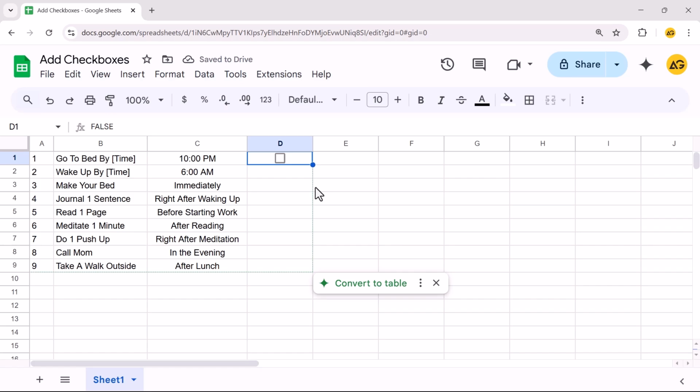To add checkboxes to additional cells, click on the cell with the checkbox. Then drag from the bottom right corner of that cell to copy it to other cells. Now you can check or uncheck your list to determine whether it is complete or incomplete. But if you want to highlight the whole row within your dataset, then follow these steps.